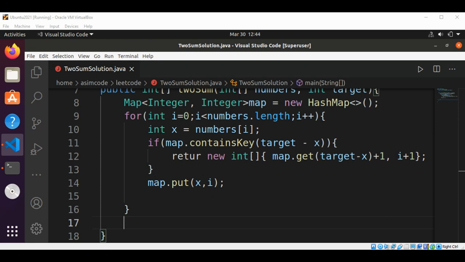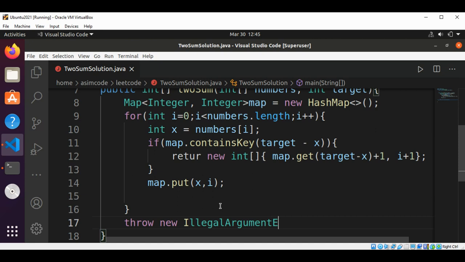If there is an error, we need to throw new IllegalArgumentException. Throw new IllegalArgumentException, no solution.